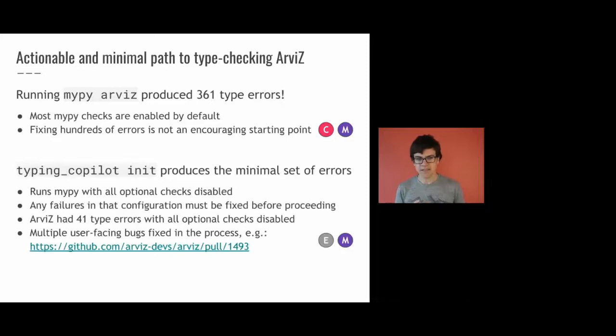What we did instead was use Typing Copilot. Typing Copilot in it uses the laxest configuration possible. That still found 41 errors. That happened for the reason that I mentioned earlier.